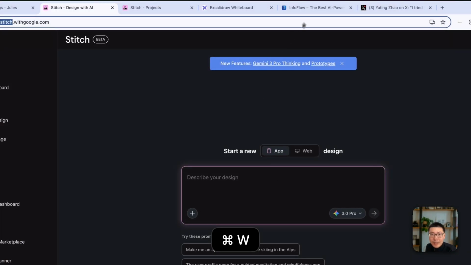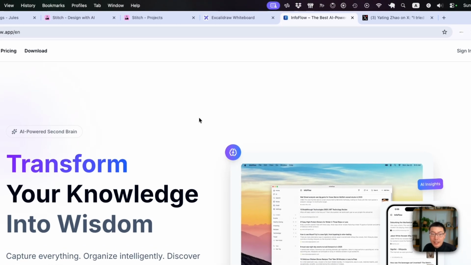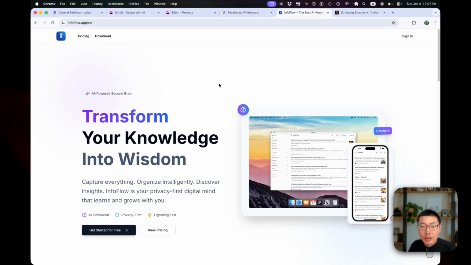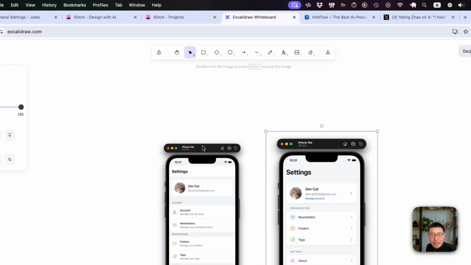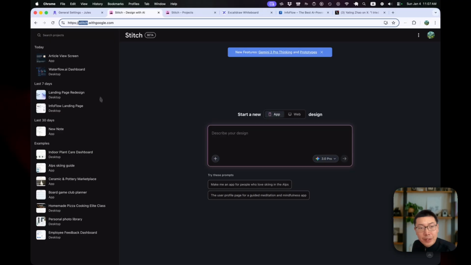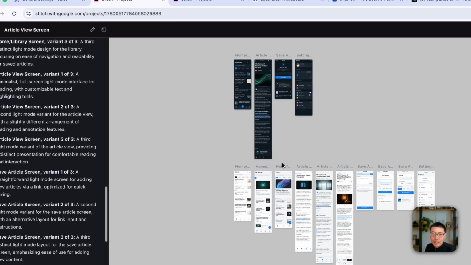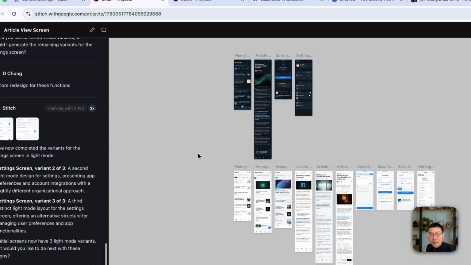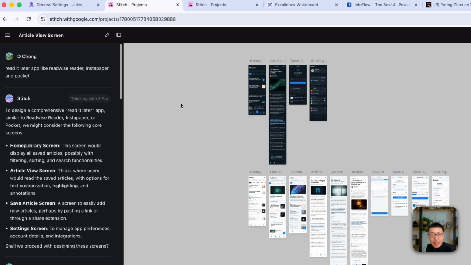So the background is I have an app called InfoFlow, which is a reader and deleter. Basically, you can bookmark or save anything into this app. It's like Readwise, basically. So I want to redesign this app. The initial part is on the left-hand side. It has a rough UI, and I fed the whole app, its descriptions, its functionalities, and its competitors into Google Stitch, and I just chat with it.